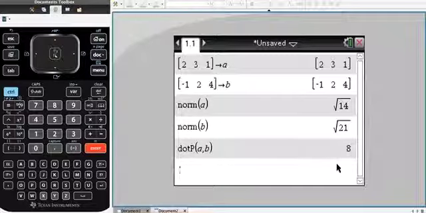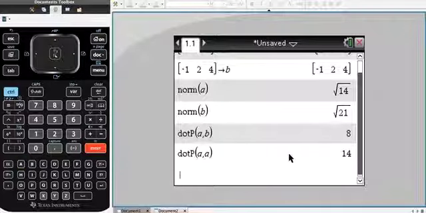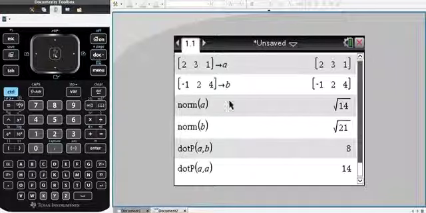That's a nice one. You can also do the dot product of a vector with itself. So I'm just going to type dotP. I'm going to do A with itself, 14. And what you'll remember is the dot product of a vector with itself, a dot a, is the magnitude of a squared. And you can see here the magnitude of a was root 14, so the magnitude of a squared is 14.